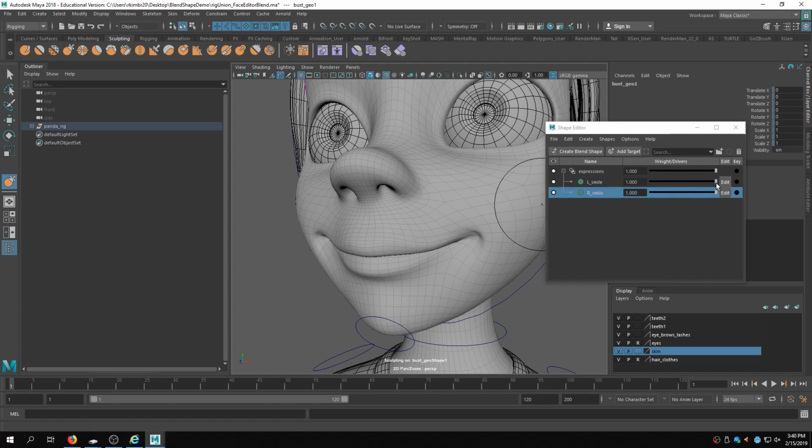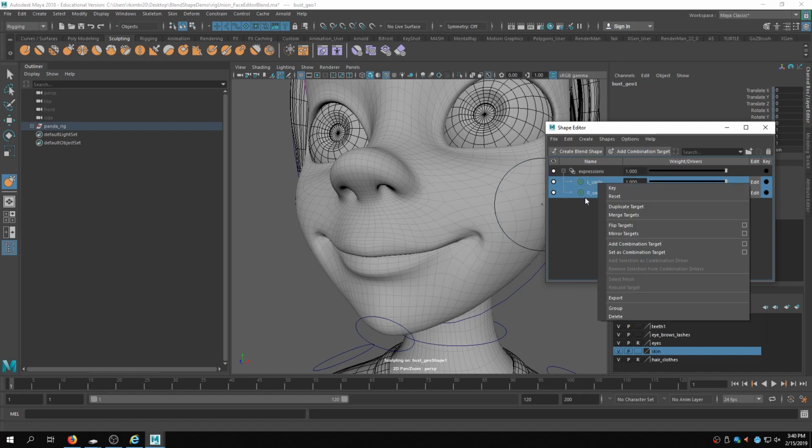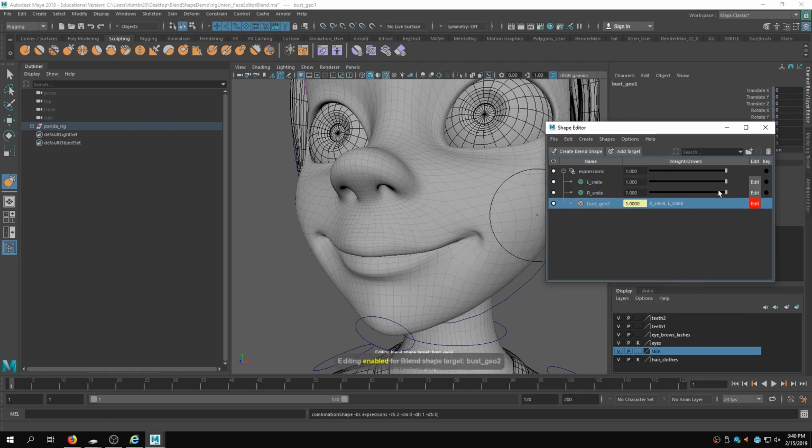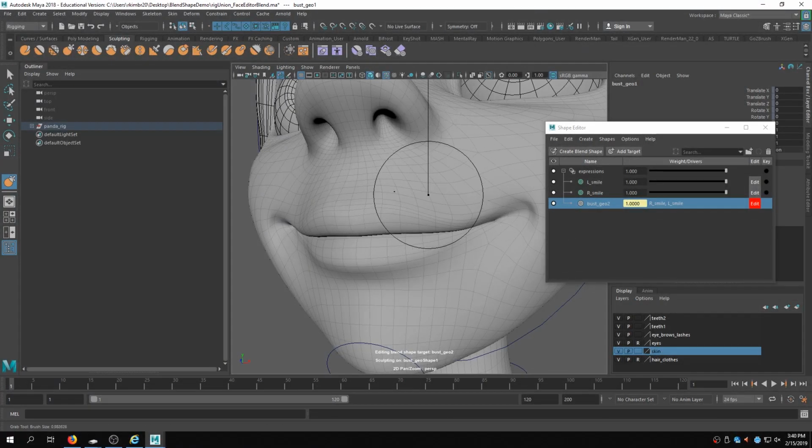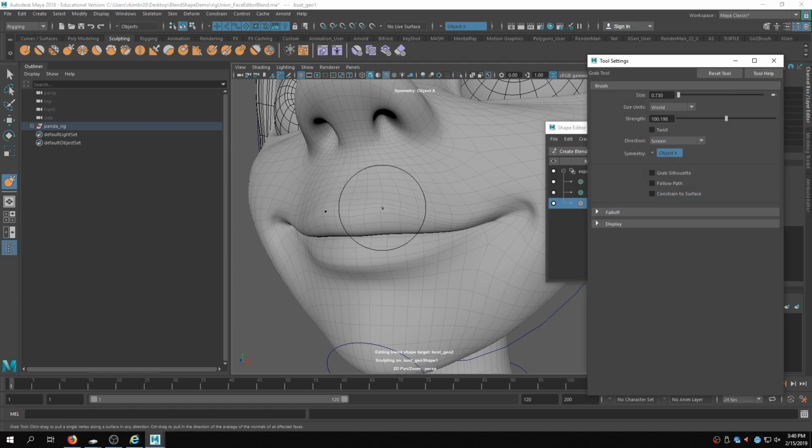To create an in-between, right now it looks weird because the middle is not being affected, so when you turn it on and off, it looks a little weird. But if you click both and right click, you can press add a combination target. And now it's on edit automatically once you press it. And this time we do want symmetry. So we'll press Object X. And we'll turn off twist. And flatten out the lips as they stretch over the teeth.